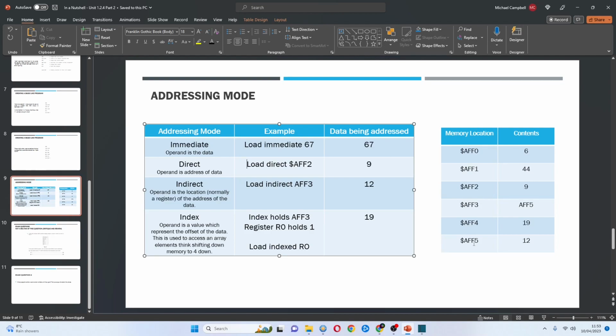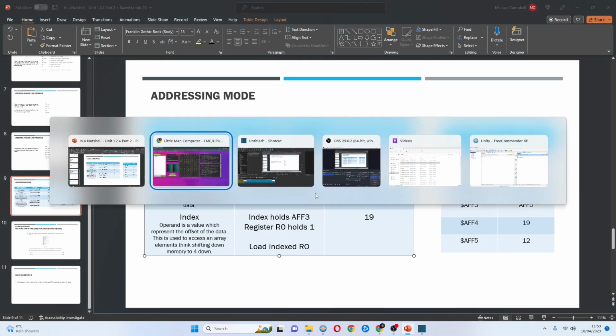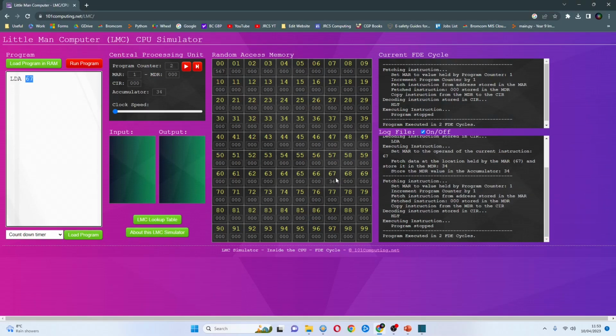Okay, so if this was our memory location, they're often denoted in dollars. They're all in binary, but I'm just using hexadecimal, right? So this one is a memory location. So this would load 9 because 9 is stored in that address. That's what happens in the little man computer. We just saw that. I typed 67, it doesn't load 67, it loads what's stored in 67, and I typed 34 in there. So it loaded 34.